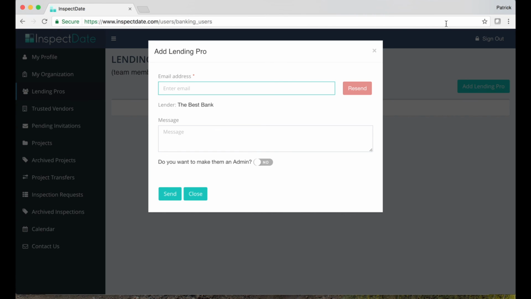Alright, there you have it. Those are the key steps to using InspectDate, and as always, we appreciate your feedback and questions, so let us know if anything comes up. Thank you.